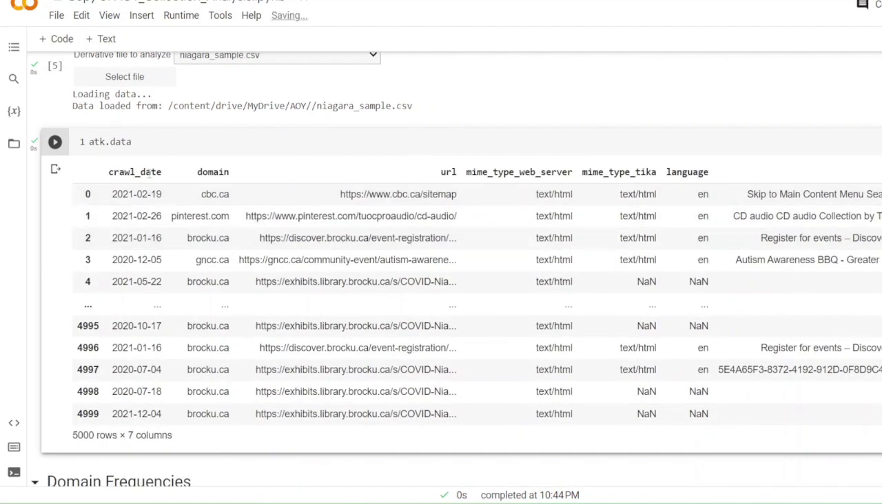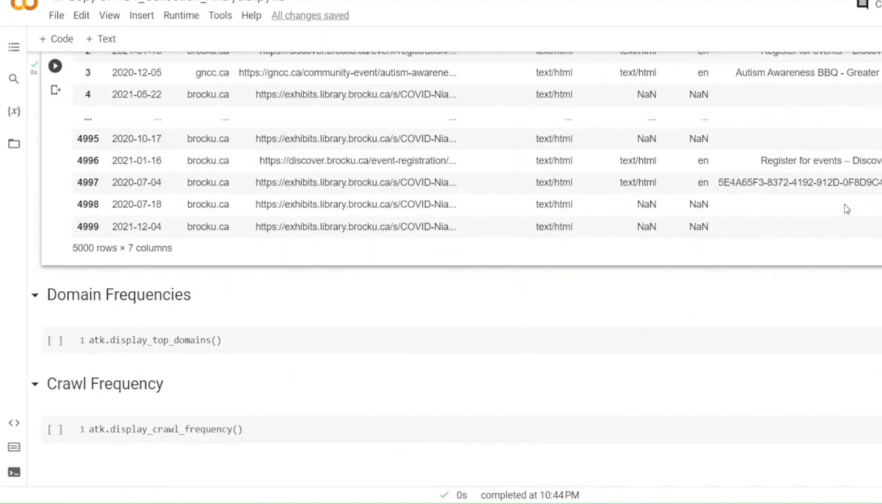So here we have our crawl dates, which have all been processed to be a date format, a list of domains, and then full URLs along with the text content of our web pages.